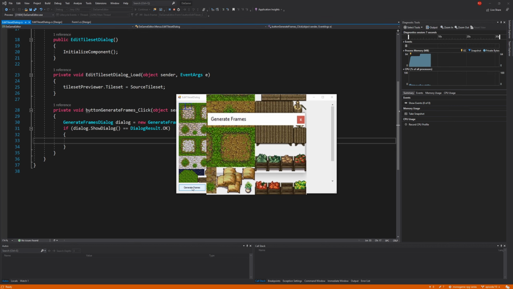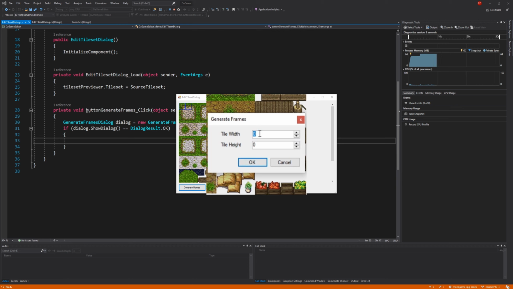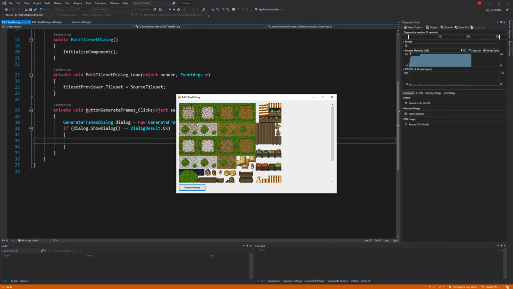Click generate frames, and then in here it auto selects the first numeric up down field for us, tile width. So we can then make some changes. I want some tiles, 20 by 20, and then I hit enter, and then it should generate the tile frames for us, which is exactly what we want. So now we've done everything we need to do with that dialog.